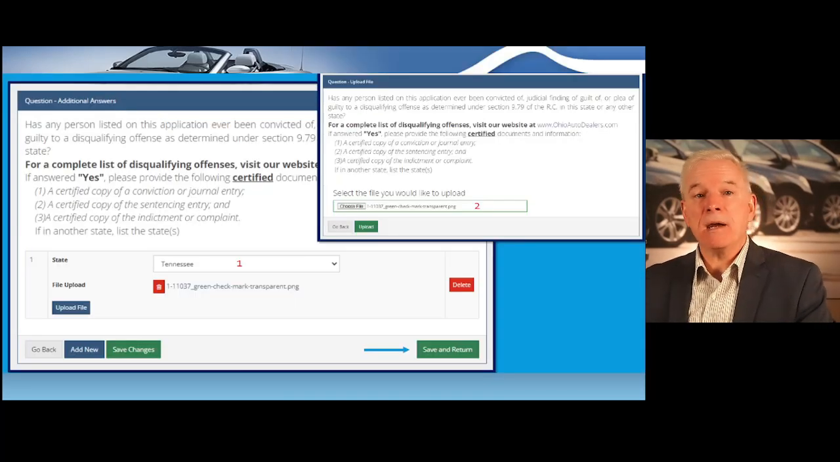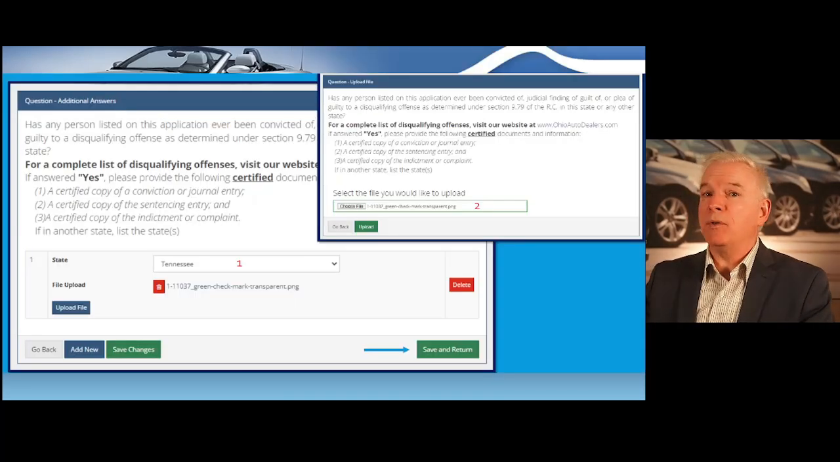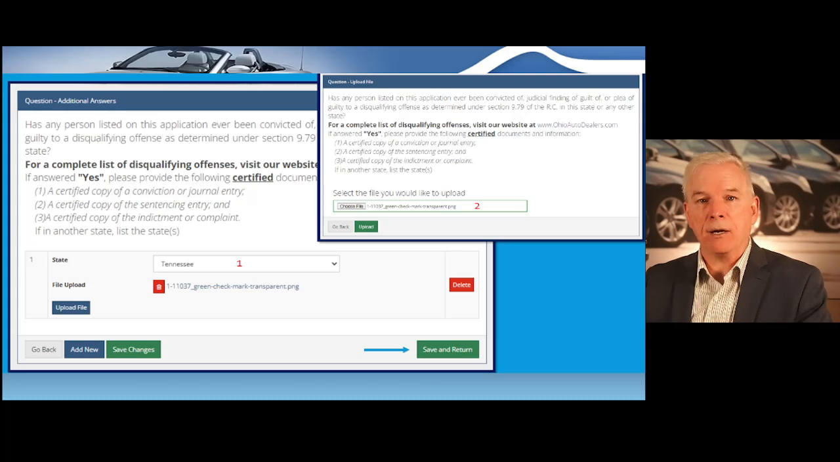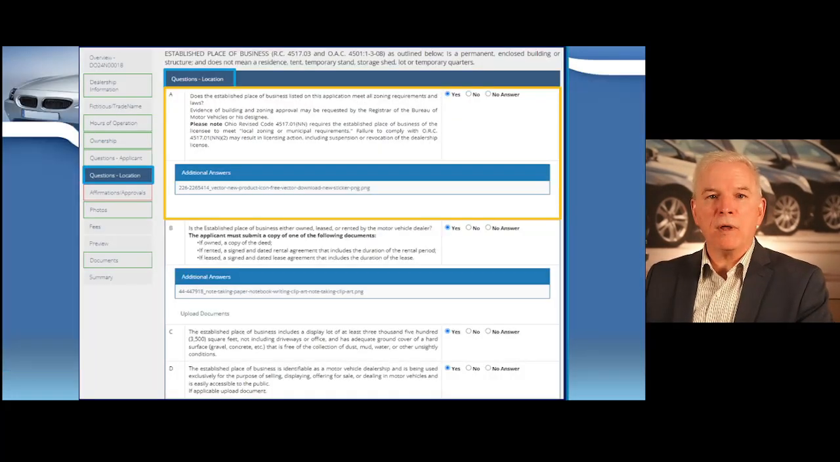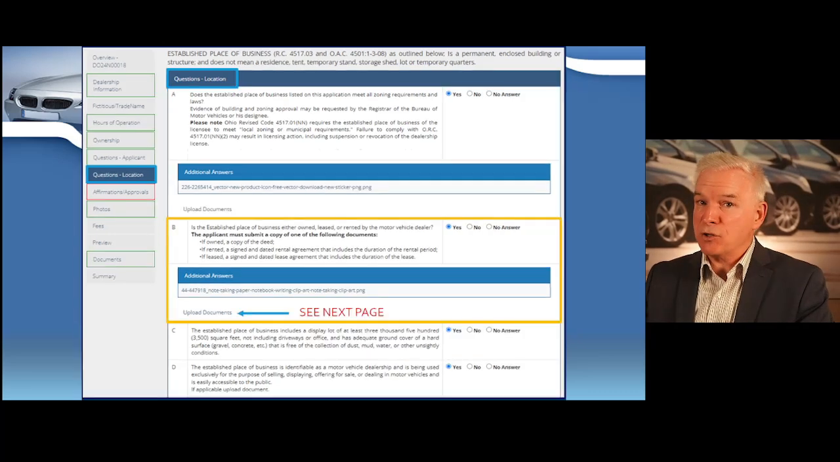If you have committed a disqualifying offense, you must upload the additional documents as you see on the screen here. If you've not committed any type of disqualifying offenses, you can easily move on to the next screen. Next, you are also ensuring that the business meets local zoning and that you verify that you have actually contacted a zoning official to make sure that it does meet local zoning.